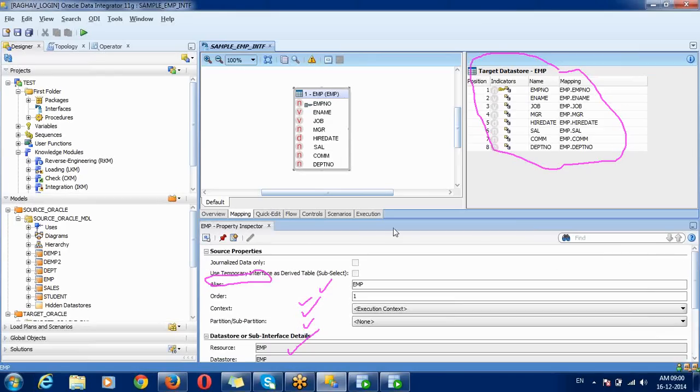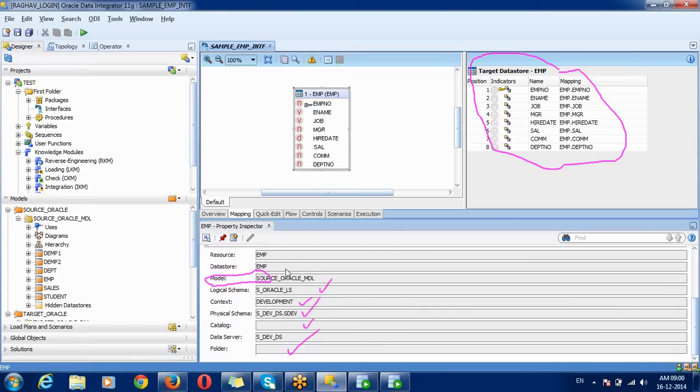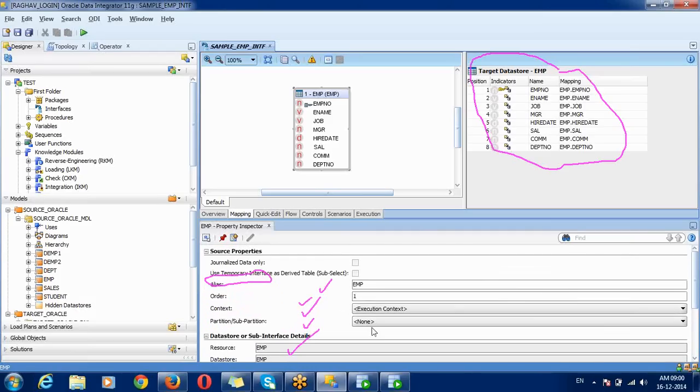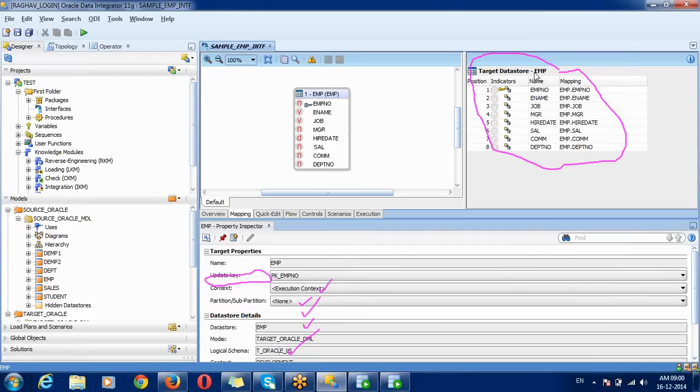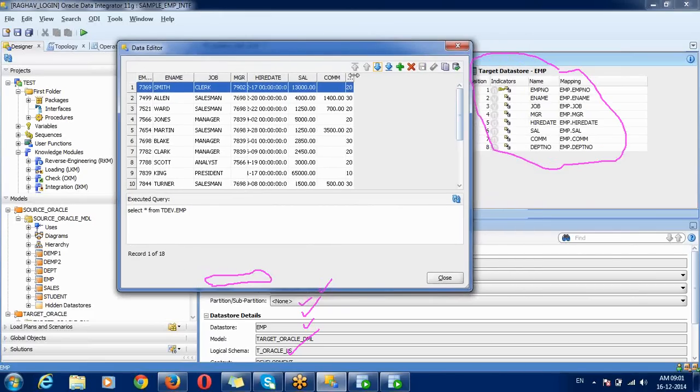Click on your source table, go down. Your data store, model, schema name, that is logical schema, context, physical schema, data server. So if you click on your table, right click, data, you can see the available data in the table.